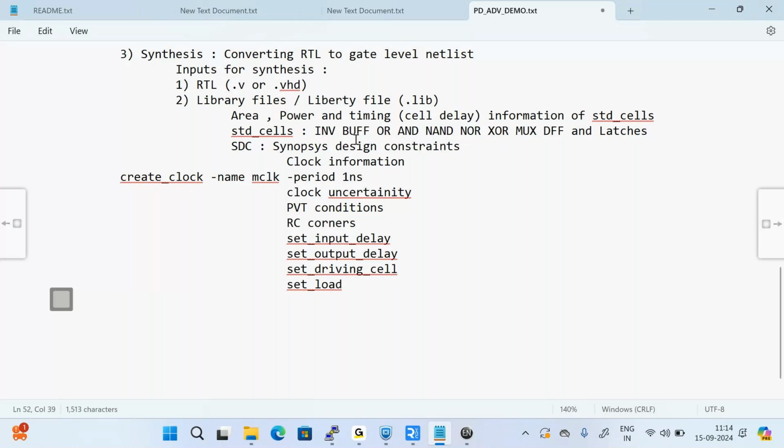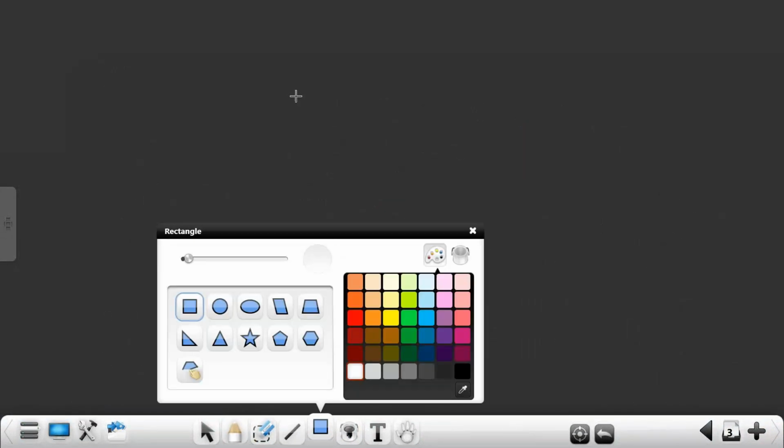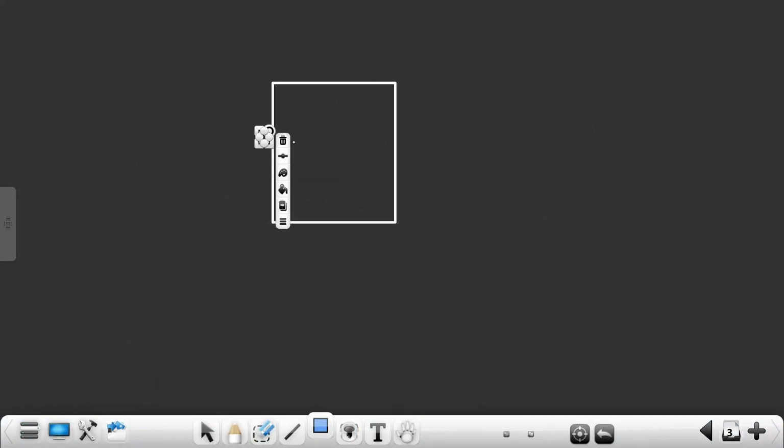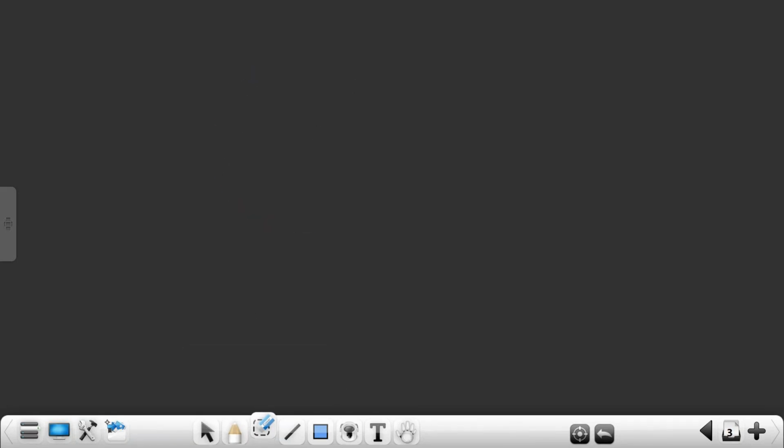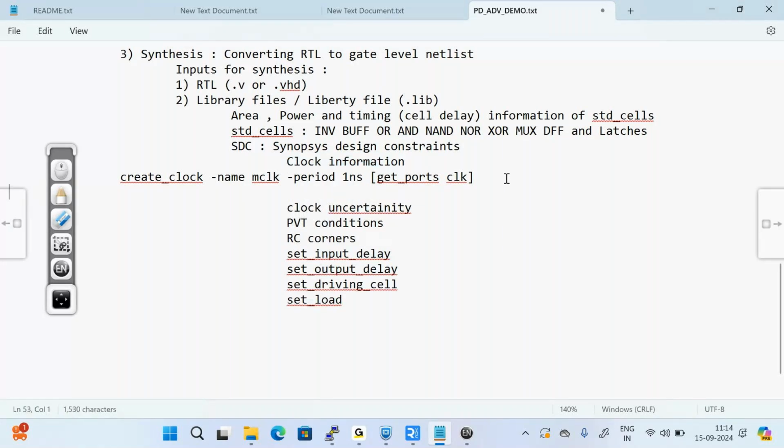Next, from which port is this clock coming into my design? I have a port in my design. Through this port, the clock is entering my design. What is this port name? In RTL, you have defined port names, right? So through which port this clock is coming into my design, I have to define that. Get ports CLK. I just gave an example. This is one example to define a clock. So this clock is coming to your design through this port and it's connecting to flip-flops and latches.